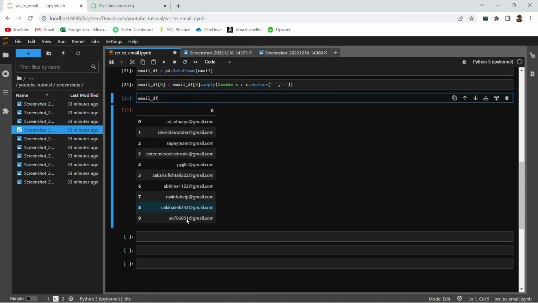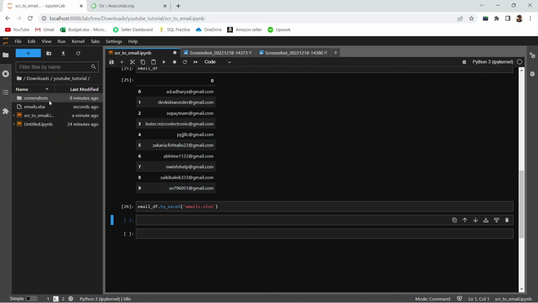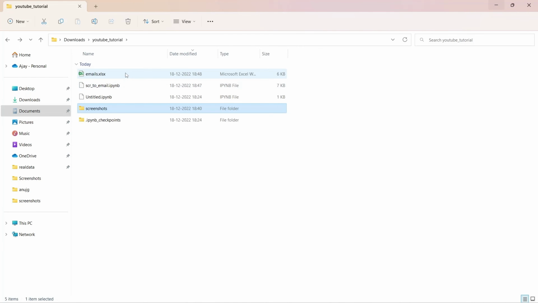So now we just have to convert this into an Excel file. So we can simply use a pandas method to do this, which is called to_excel. If you want to convert this to a CSV, you can use to_csv. So we're gonna convert it to an Excel file, and I'm gonna call this emails.xlsx. Okay, so let's see if this works, and we should have our file here. Okay, we have emails.xlsx. Now let's see how this file looks.